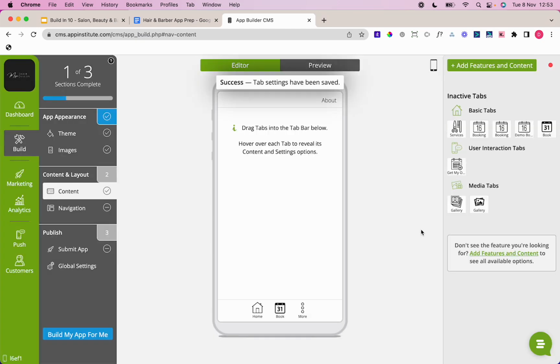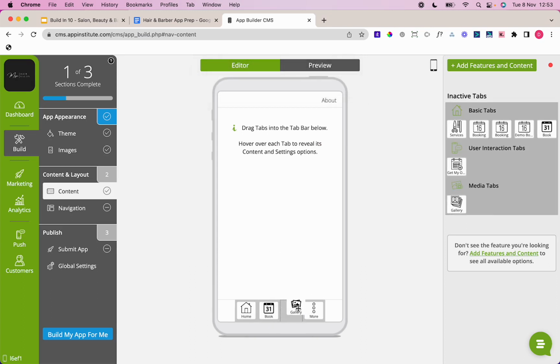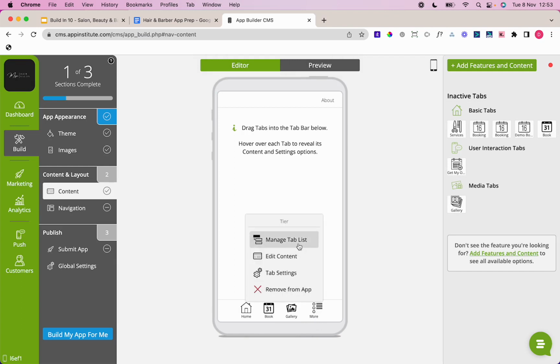I'll then press save, and then I can bring the gallery tab in, and I know that's the one that I've just created because I recognize the icon. I can bring that into the menu there. So now I'm going to have a look through my other tabs here.